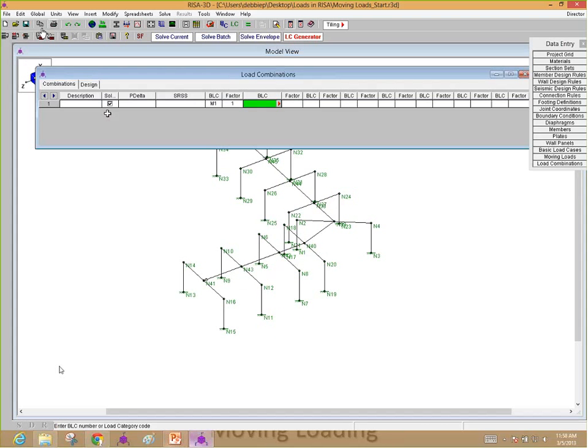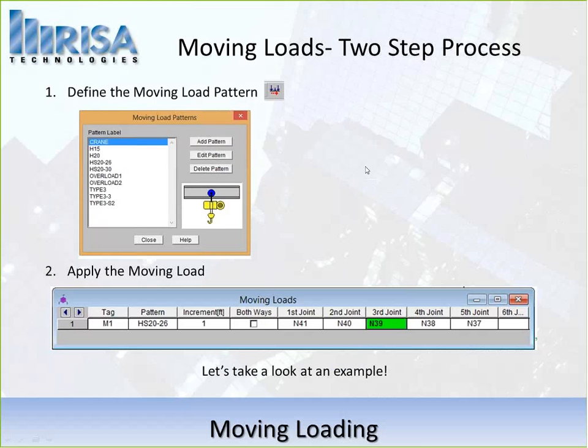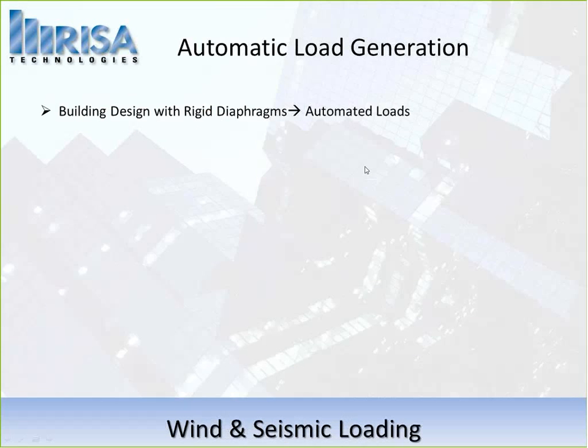Okay, so that's your moving loads, and the last load here, I'm a little over in time, but I want to make sure we get into the last piece of loading, which is automatic load generation. Building design here can be done. This is specifically meant for buildings with rigid diaphragms. If you have a rigid diaphragm defined in your model, you can do automatic loads for the wind and for the seismic.